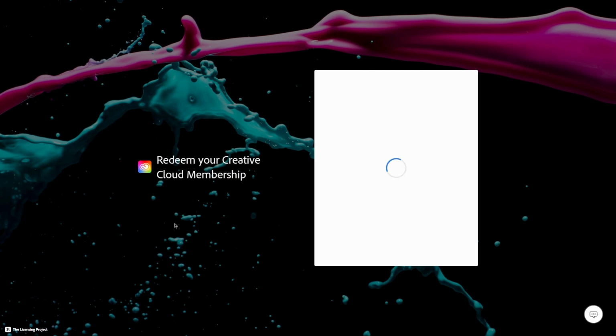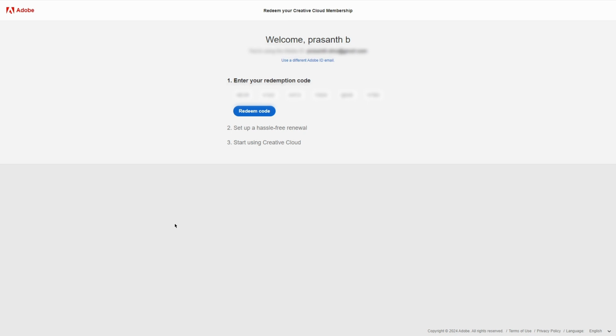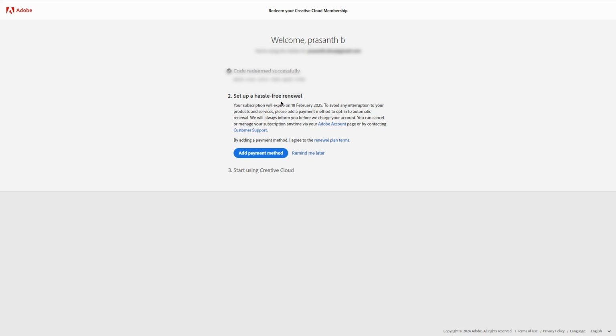Head over to https://redeem.adobe.com and enter your code or paste your saved URL. Easy peasy, right? Click on Redeem Code and you're one step closer to unlocking all the creative possibilities with your new Creative Cloud app. Now here's a little tip. If you want to skip the credit card entry page for automatic renewal payments, just hit Remind Me Later.